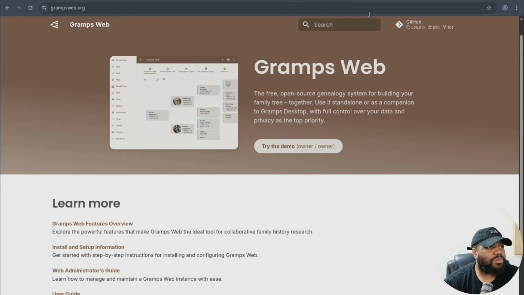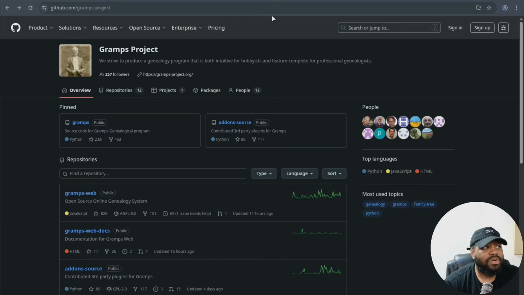Now, before I move on, I wanted to show you guys at least the GitHub of the Gramps project. This is the full project. You can get the application that you can install on Linux, macOS, as well as Windows. And this is where all the development happens. As you can see, Gramps Web is being heavily developed. You can see over the last year, it's been a whole bunch of commits and updates. The last update was like 11 hours ago. So they are actively working on this project and keeping it up to date.